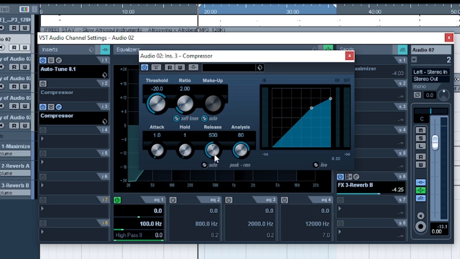So what you have to know is the threshold, the ratio, and the attack together with the release. And anytime you compress vocals, the first thing you have to do is set your ratio. All right. So I will set this one to 2:1. You just press 2:1, then hit enter.